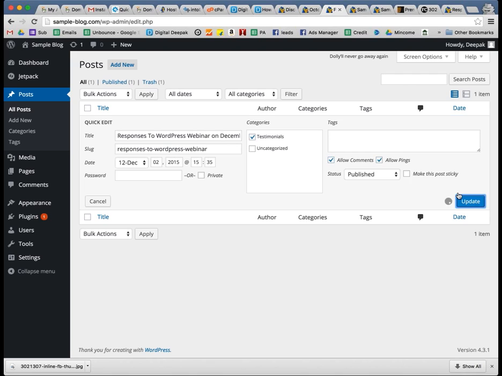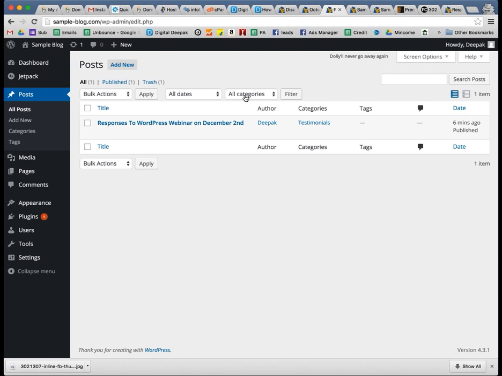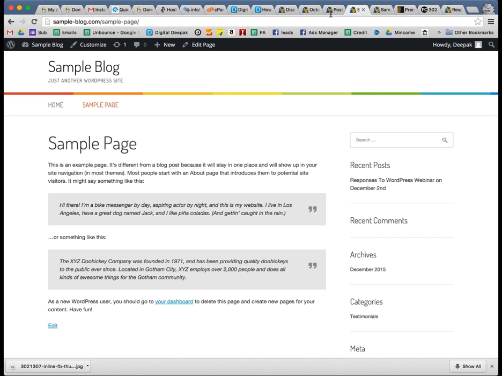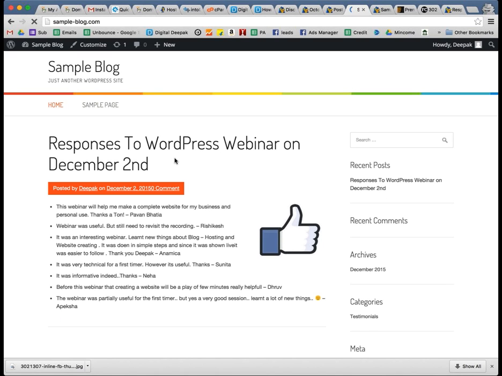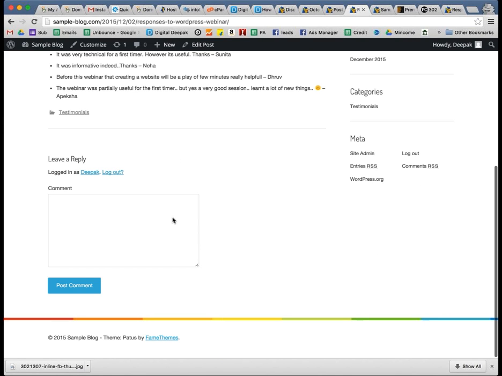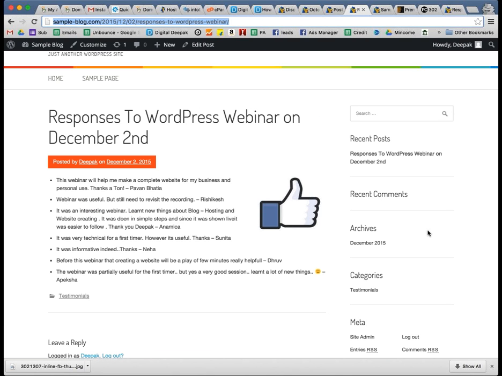Yes, so here we have to select allow comments, and once it is updated, usually once you set it in the settings, all the future blog posts will be enabled for comments. So let us check if comments are available. Yes, now the comment box is available.